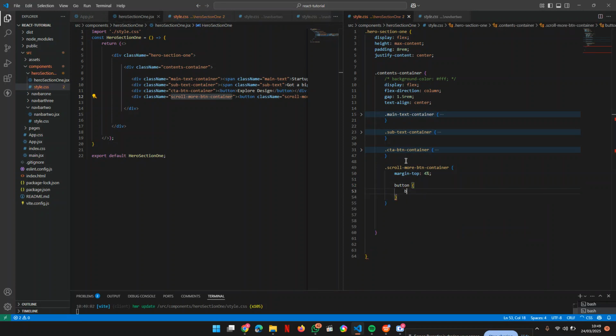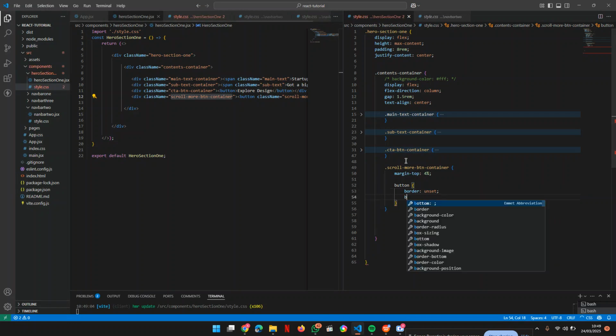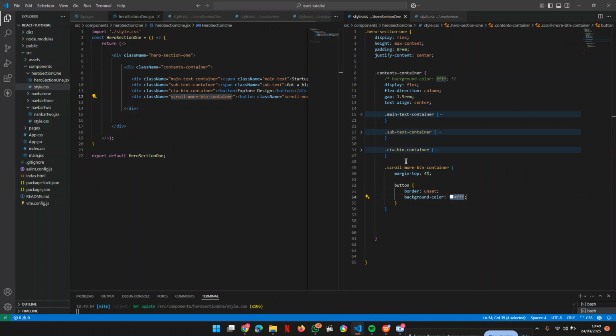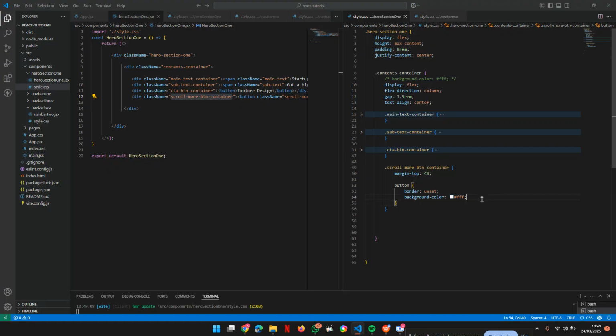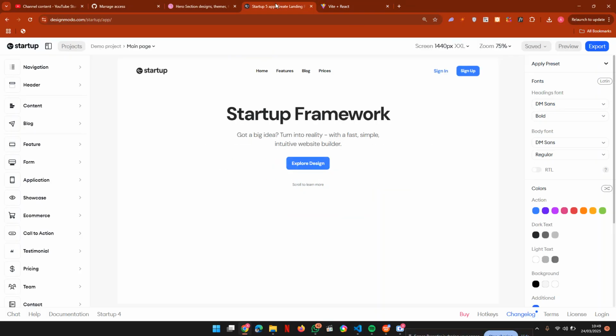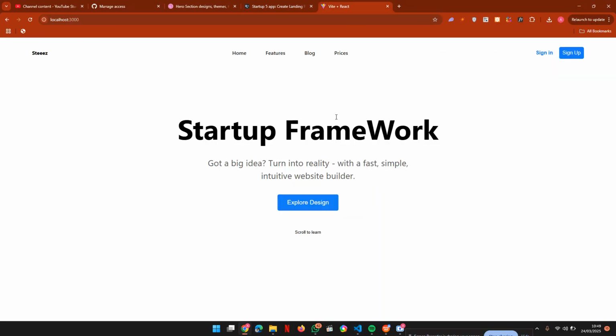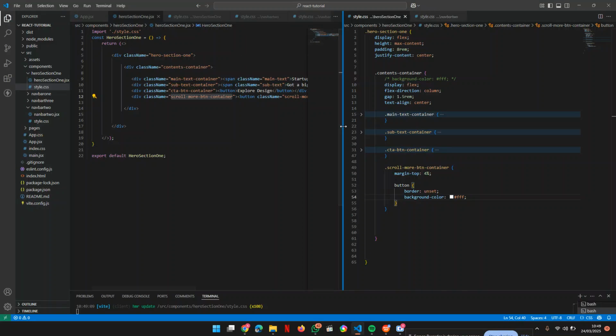I'll say border unset. Background color is going to be white. It should look something like this. And then I'm going to increase, let me see. Scroll to learn more. That's the content inside. Scroll to learn more.